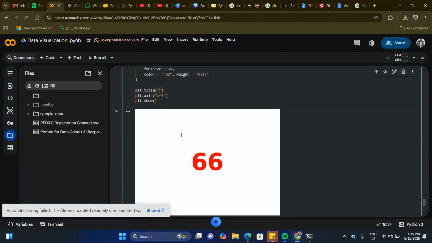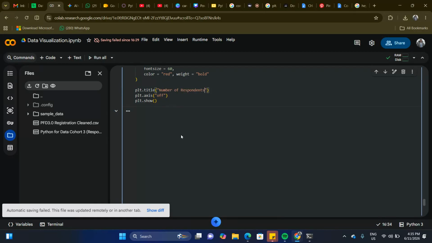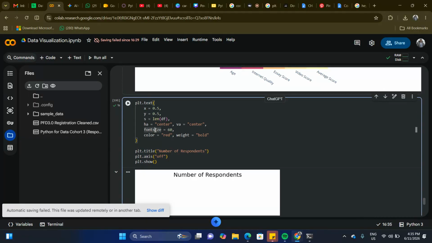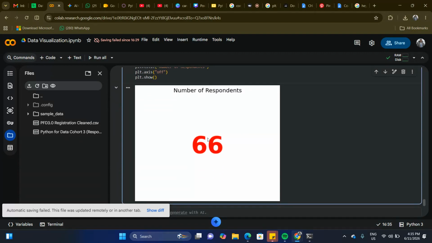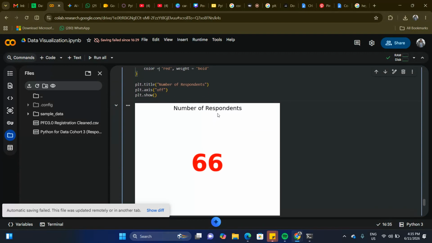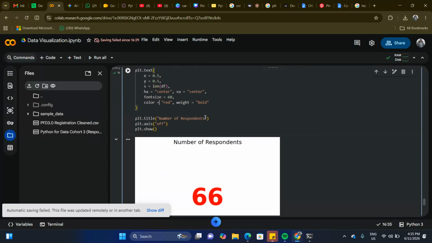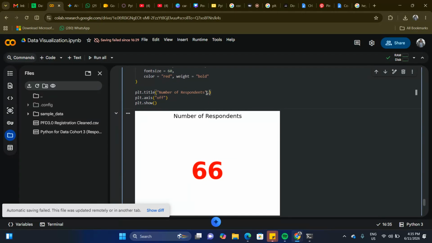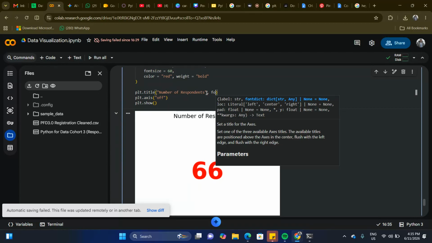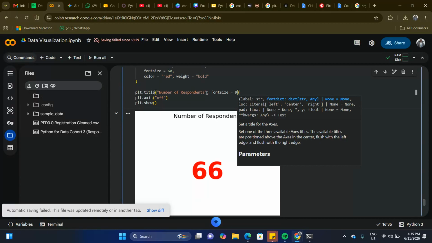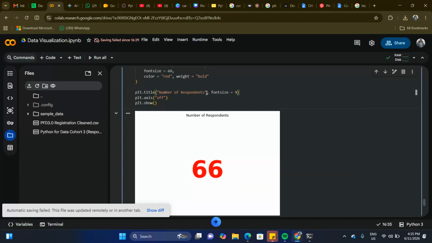I can just add plt.title, and this will be the number of respondents. Most of these other arguments, apart from x and y, like the ha, the font size, and everything, also apply to the title, maybe even the position. If you want to change the color, of course, I'm teaching you another thing now. You can just use font size to reduce the size if it is too big for you. Let's see 9. Let's see what 9 looks like. Of course, let me pass in 11 instead.